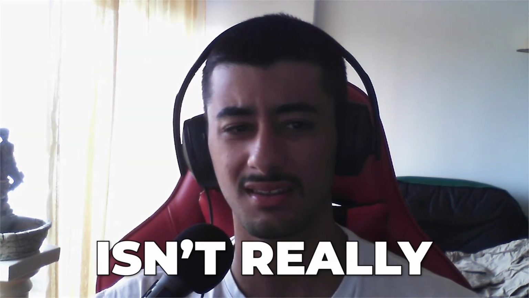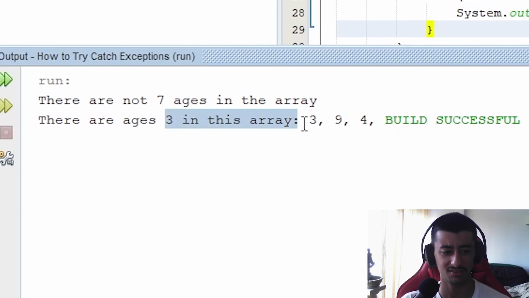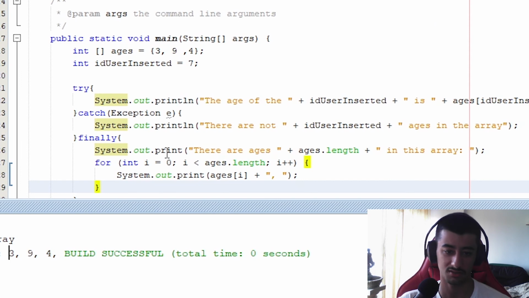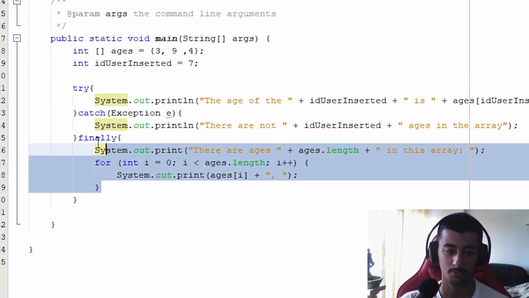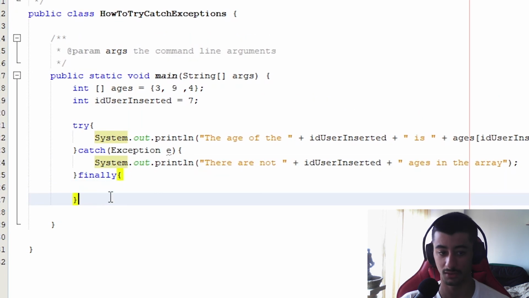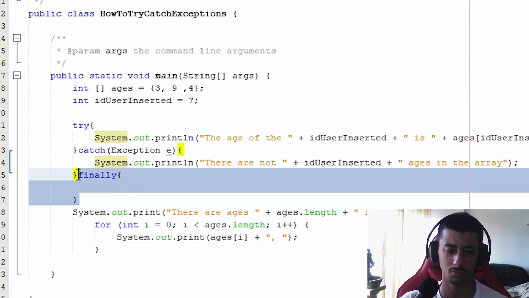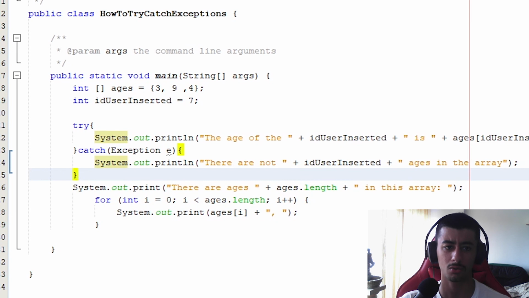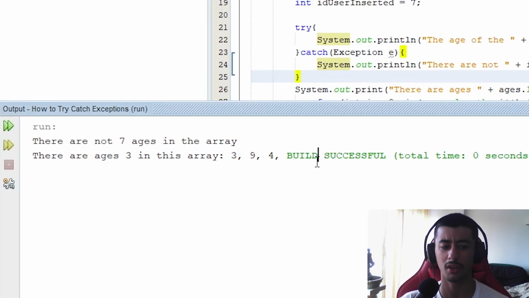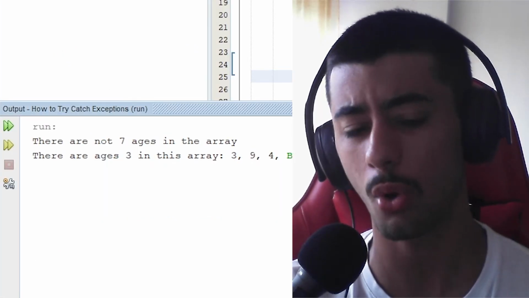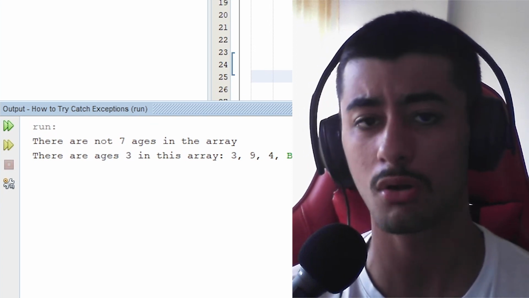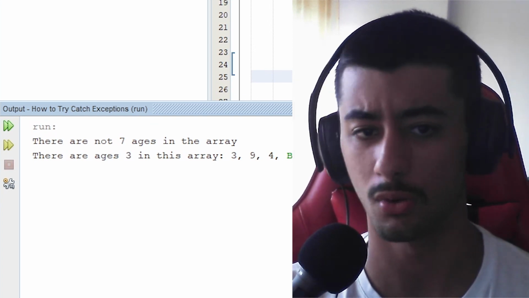And lastly, I'm going to show you guys why the finally isn't really necessary. You can see that the message will be shown no matter whether there's an exception or not. But if I come here and put all this piece of code that was in the finally outside the finally, or even remove the finally, it doesn't matter, it's going to run and it will be shown anyway. So the finally is only going to be useful if you want to have your code organized, and a lot of people are going to use this.